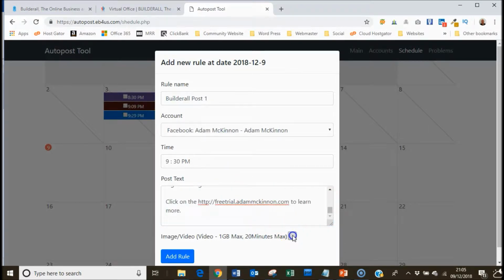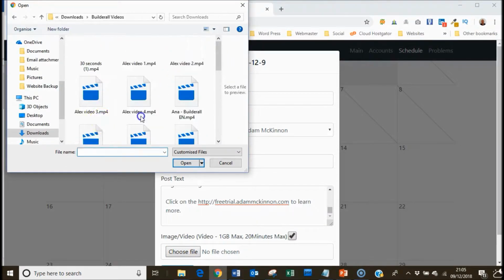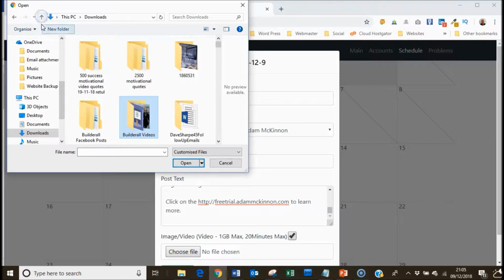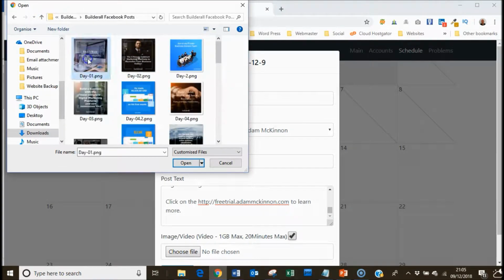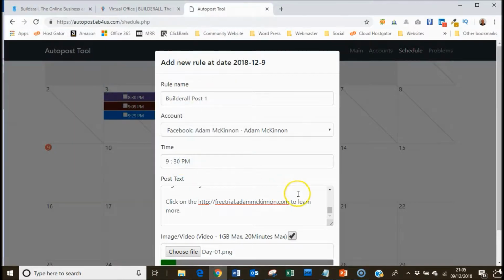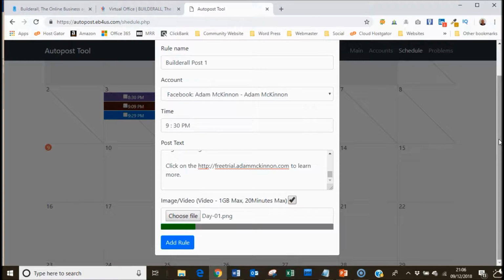Paste. I then want an image to go with that. Choose file. Where are they? Facebook posts. Day 1. Click. Open. Leave that to upload.